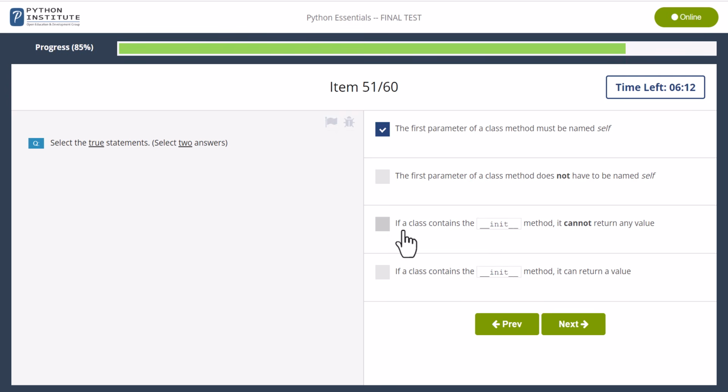If a class contains the init method, it cannot return any value. Yes, this is correct. The constructor should not return any value. If a class contains the init method, it can return a value. Okay, so this is correct.